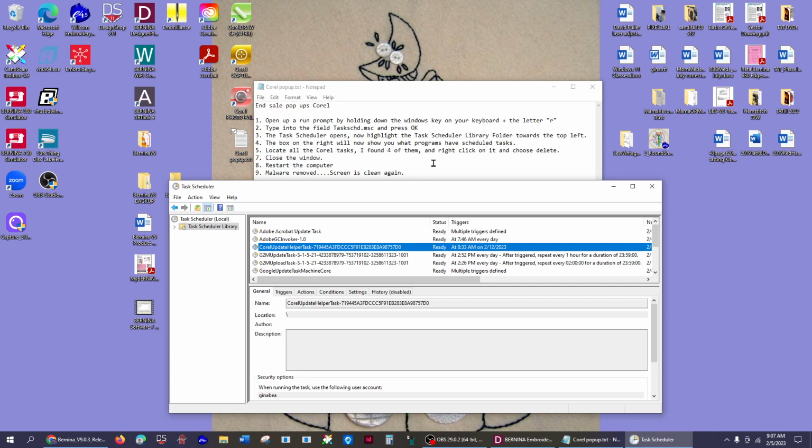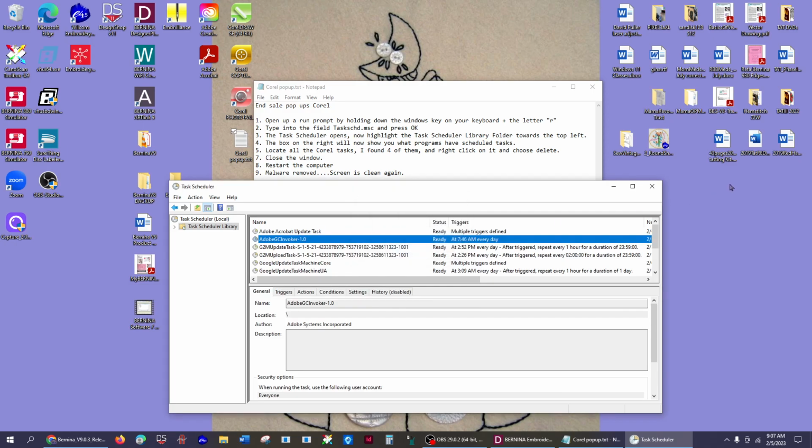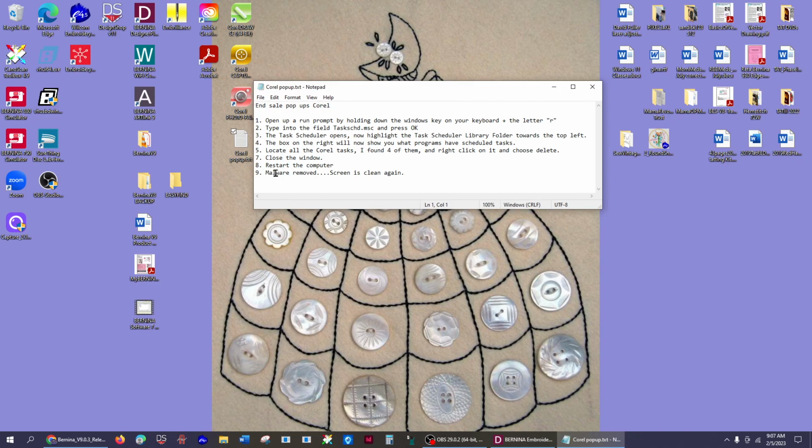And so the box at the right will now show what programs have scheduled tasks, locate all the Corel tasks. The person that wrote this said he found 4. Right click on it and choose delete. And that's probably my problem. When I was opening this earlier, I touched delete on the keyboard. Read instructions, Gina. Okay, so this time I'm going to right click, not just disable. It says delete. There it is. Okay, at the bottom. Do you want to delete? Yes, I do. Now it's gone from here, and when I restart the computer, that should be removed and it shouldn't pop up again for me. So hopefully that'll work for you as well.